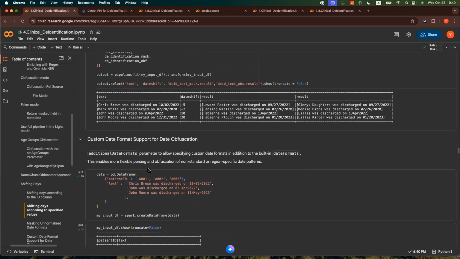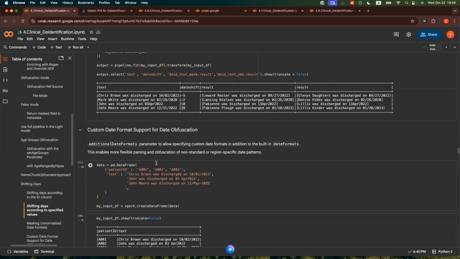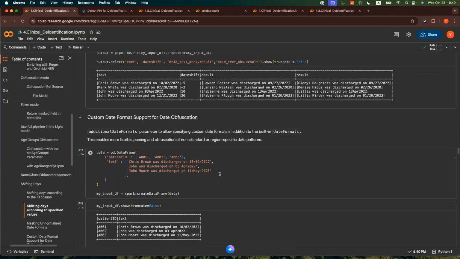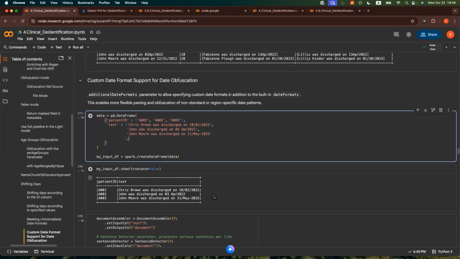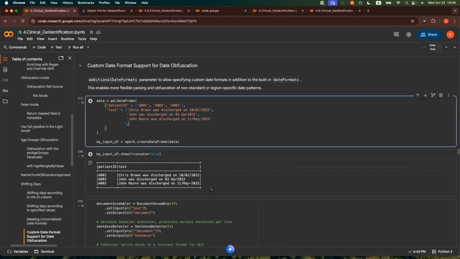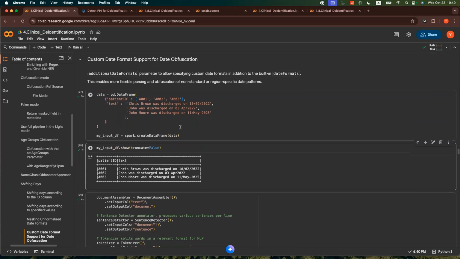Custom date format support for data obfuscation. This parameter allows specifying custom date formats in addition to the built-in date formats. This enables more flexible parsing and obfuscation of non-standard or region-specific date patterns. For example, we have different date patterns. This is our sample, and I guess we need to give a break.